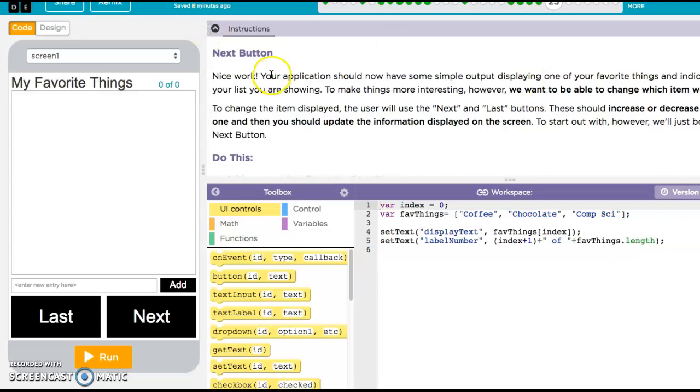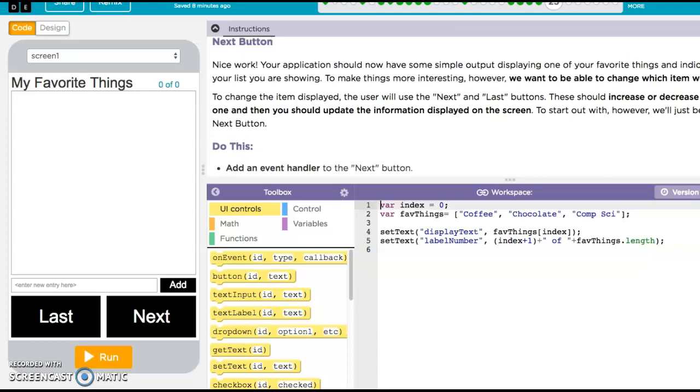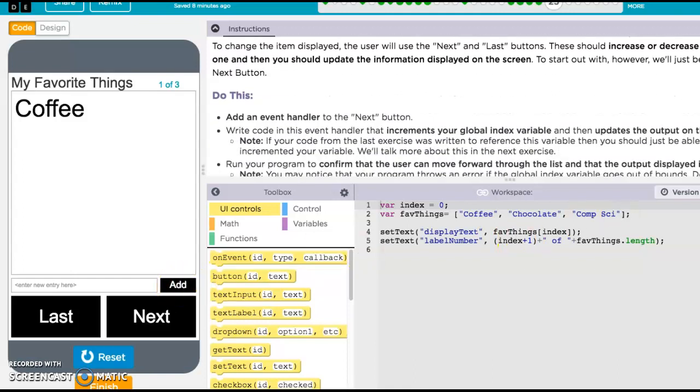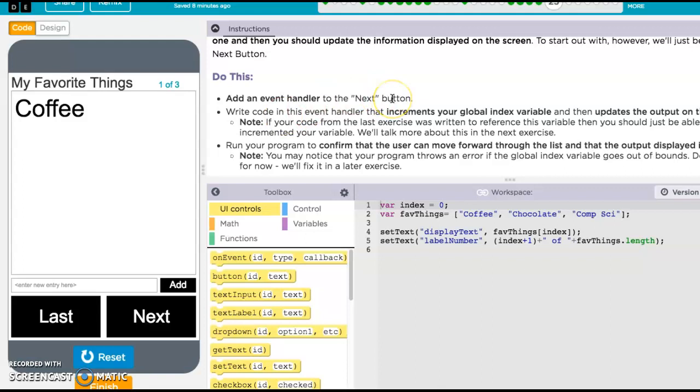Puzzle 25. Now, nice work, everyone. We came this far, and we are going to move on to the next button. Let's write the functions. Right now, I go to coffee, but I cannot see any of my lists, nor can I add my items to my list. So let's do this. Add an event handler for the next button. Now, we need to increment the global variable so that it will update the output on the screen.